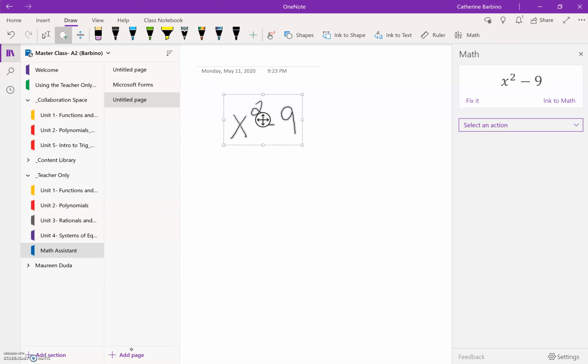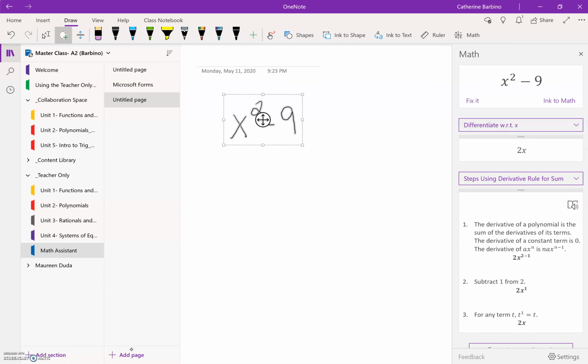And as you can see, it shows my equation, x squared minus 9. I could fix it if I wanted. I could ink it to math, but I can select an action. And I can evaluate, factor, graph in 2D, differentiate with respect to x, and integrate with respect to x. So if you're on the calculus level, I can differentiate. It gives me the answer right here of 2x. I can even show the steps.